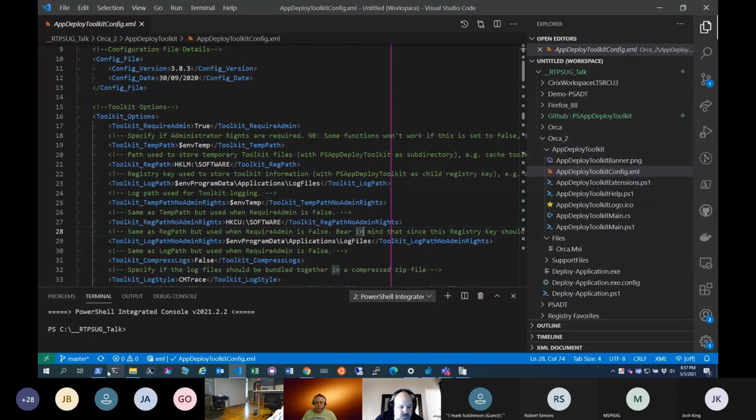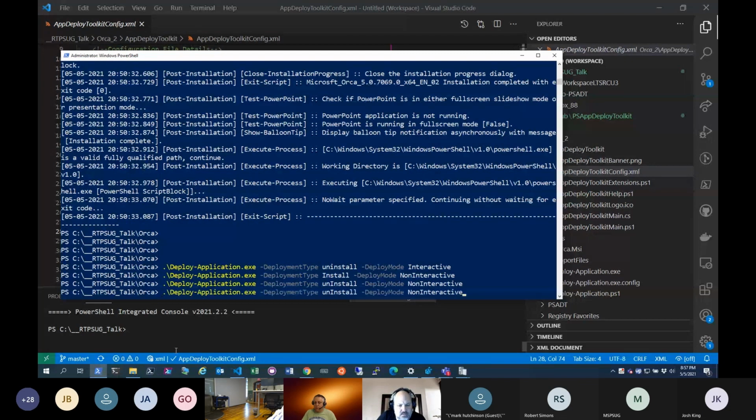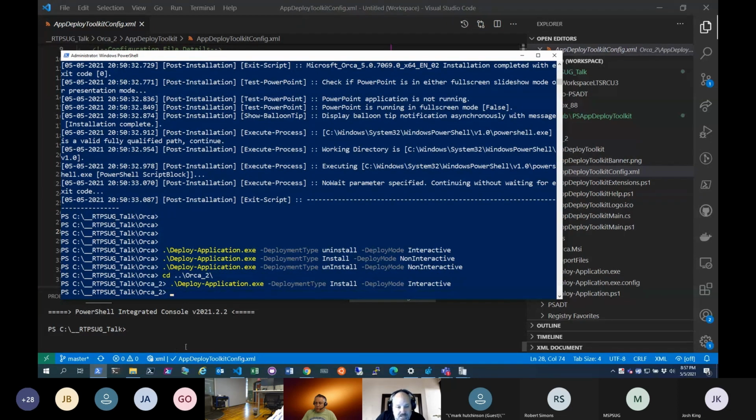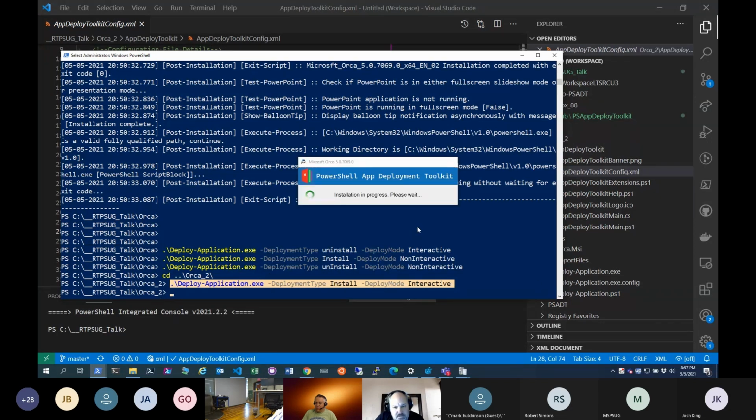So actually, hold on, we're going to do an install of number 2, and we're going to do it interactively. And you notice here, I'm just going up again. I could run the exact same command line, and it's going to do whatever's in this folder, not that folder. So I don't get the pop-up. I don't get the balloon tip. That's really all I did.